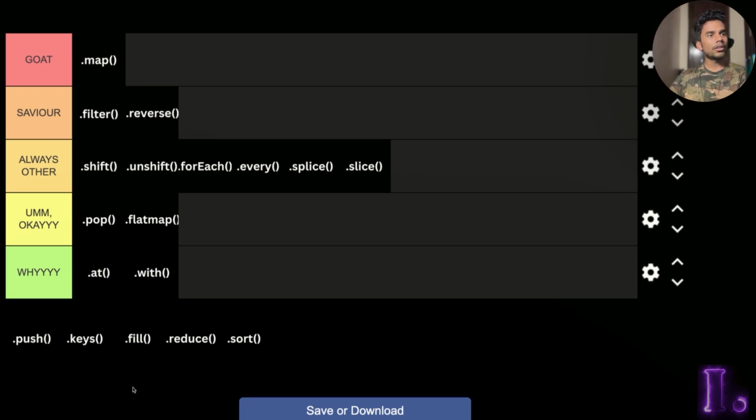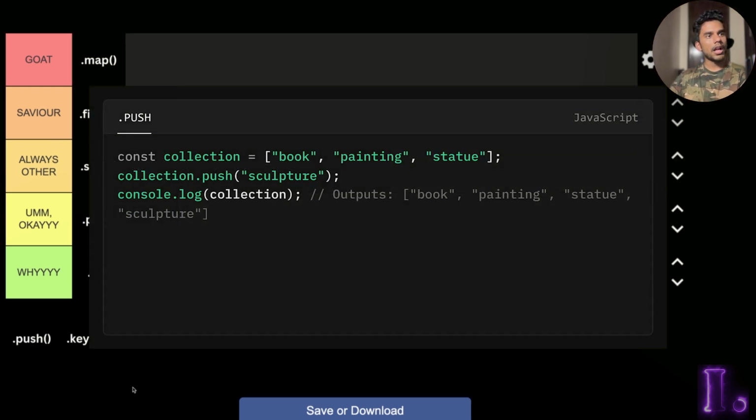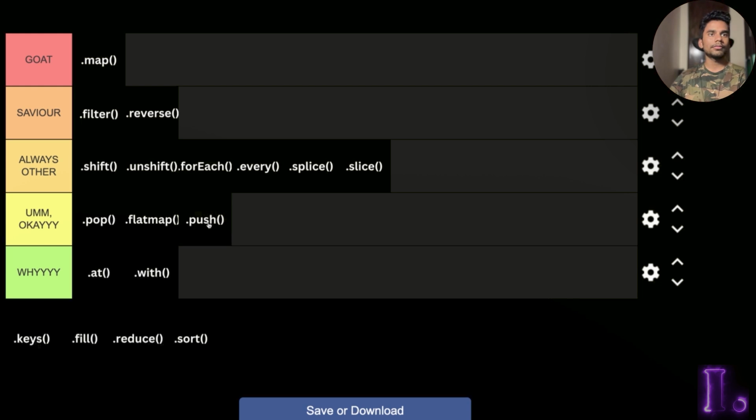Next we have dot push. It's fine, it's cool. I mean, not a lot of great use according to me, but okay, fine.